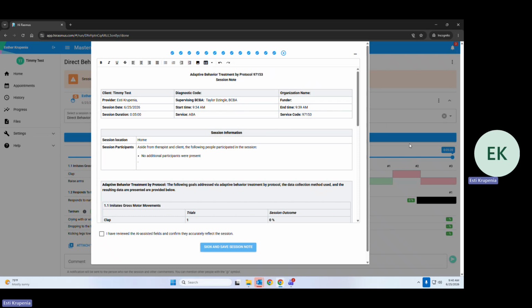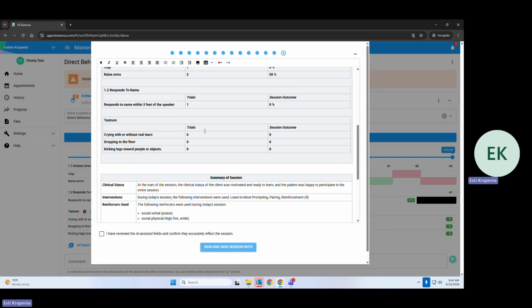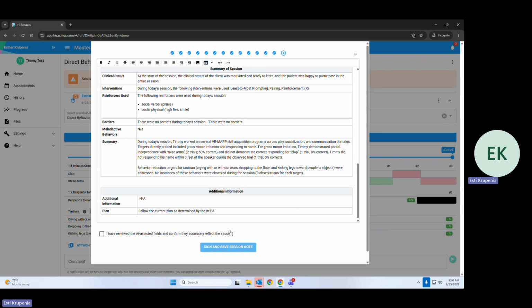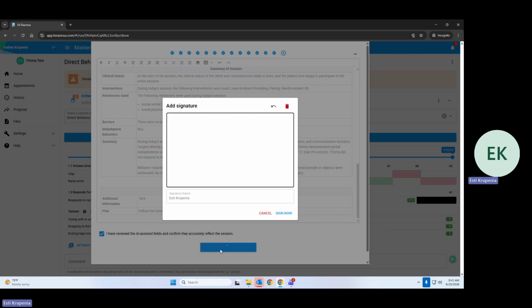Your completed session note will then pop up for you to look over. You're going to read over, make sure everything is accurate, specifically the fields that were AI generated, and then you're going to press the little checkbox that says I have reviewed the AI assisted fields and confirm they accurately reflect the session, and then press the Sign and Save Session Note button. Once you press that, it will prompt you to put your signature. You will sign the session note.